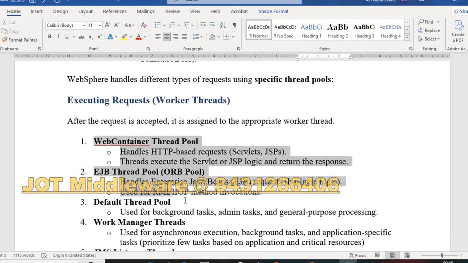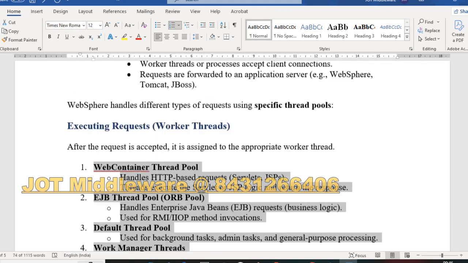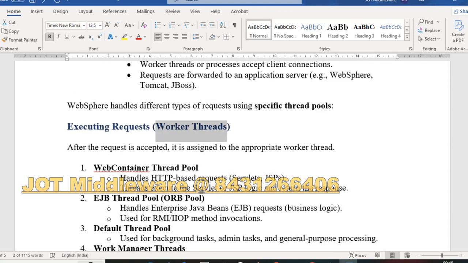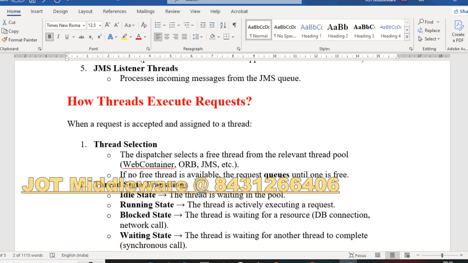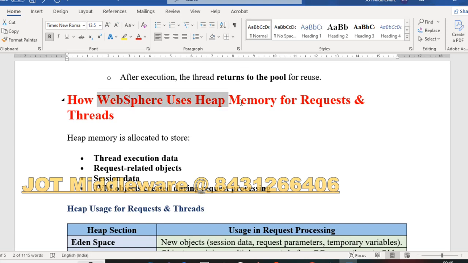These are the execute threads. Actually, in WebLogic we call them execute threads. These are the worker threads that do the actual work. Next, how WebSphere uses memory for requests.